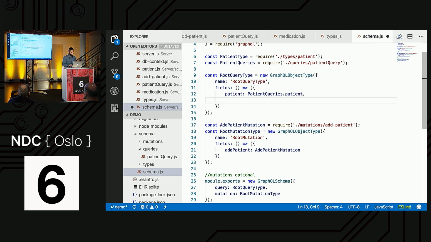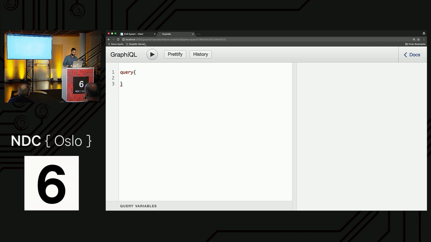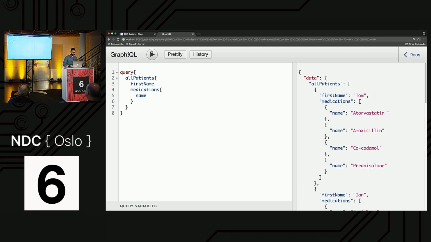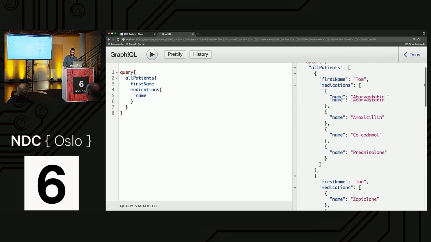So what we have to do is add this into the schema, and now it's exposed to basically our consumers of our API. So now if I do this, and all patients, we can see all the patients. So I can do first name, and then, say, get the medications, get all the names of them. And that's kind of fulfilled everything that we need to do for our UI.